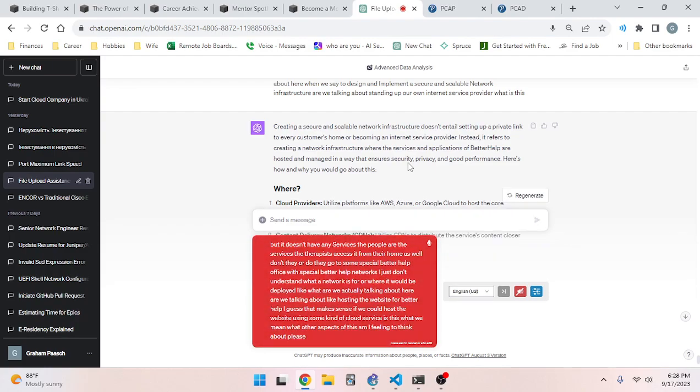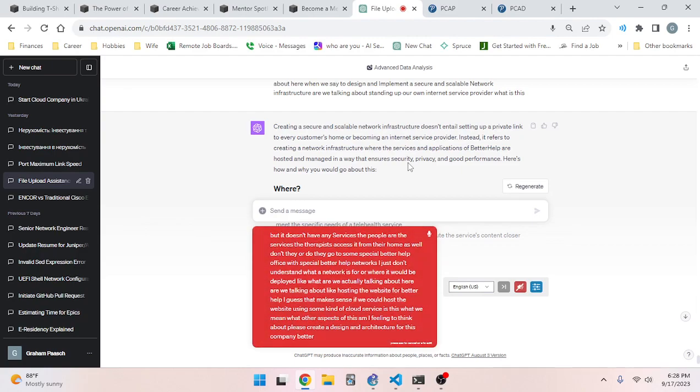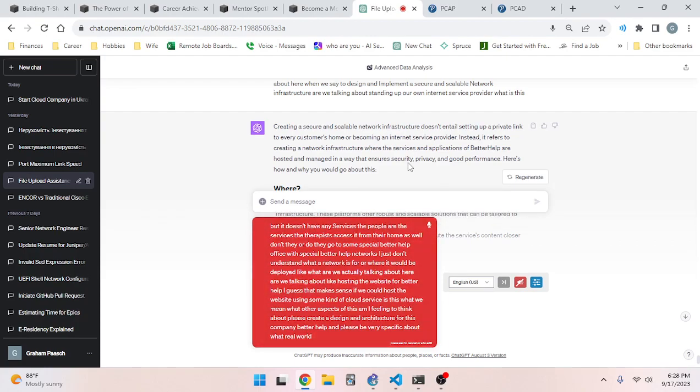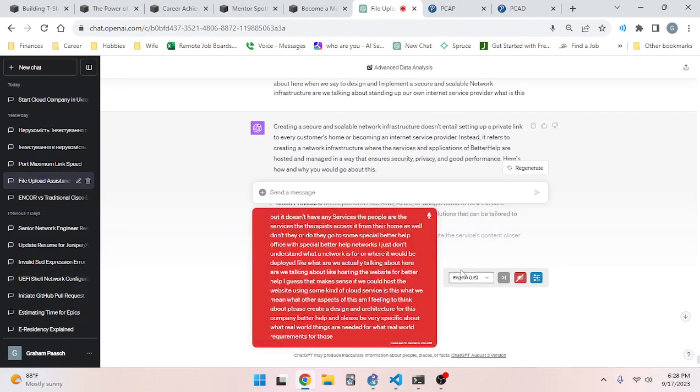Please create a design and architecture for this company, BetterHelp, and please be very specific about what real world things are needed for what real world requirements for those things.